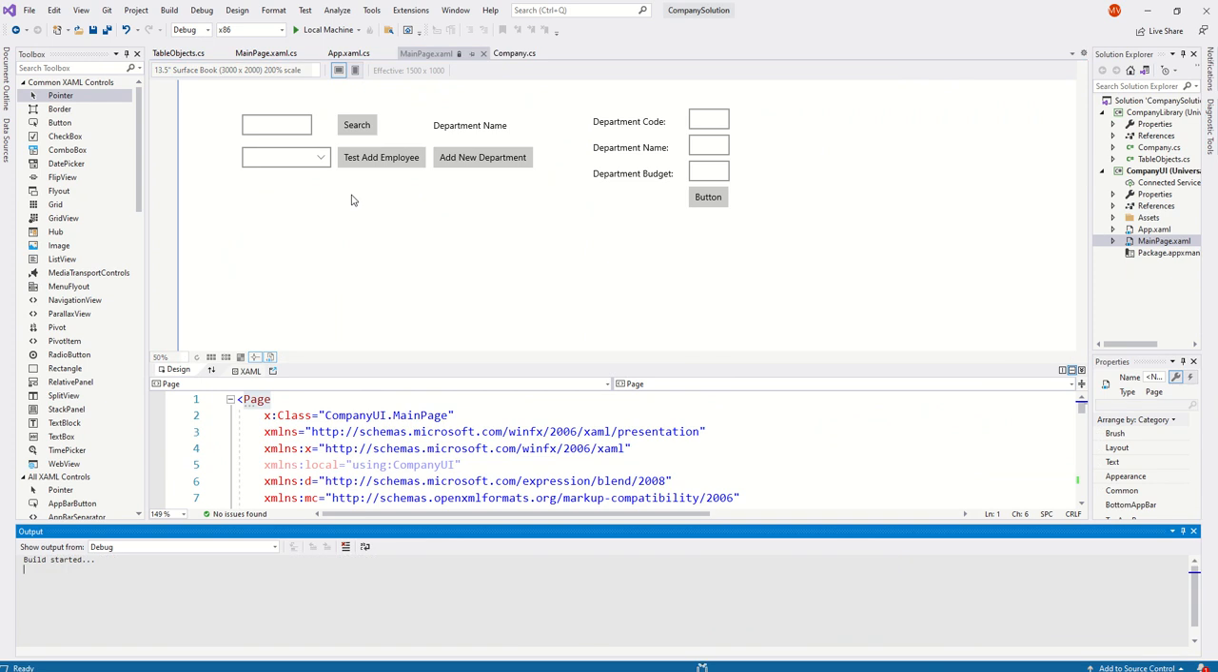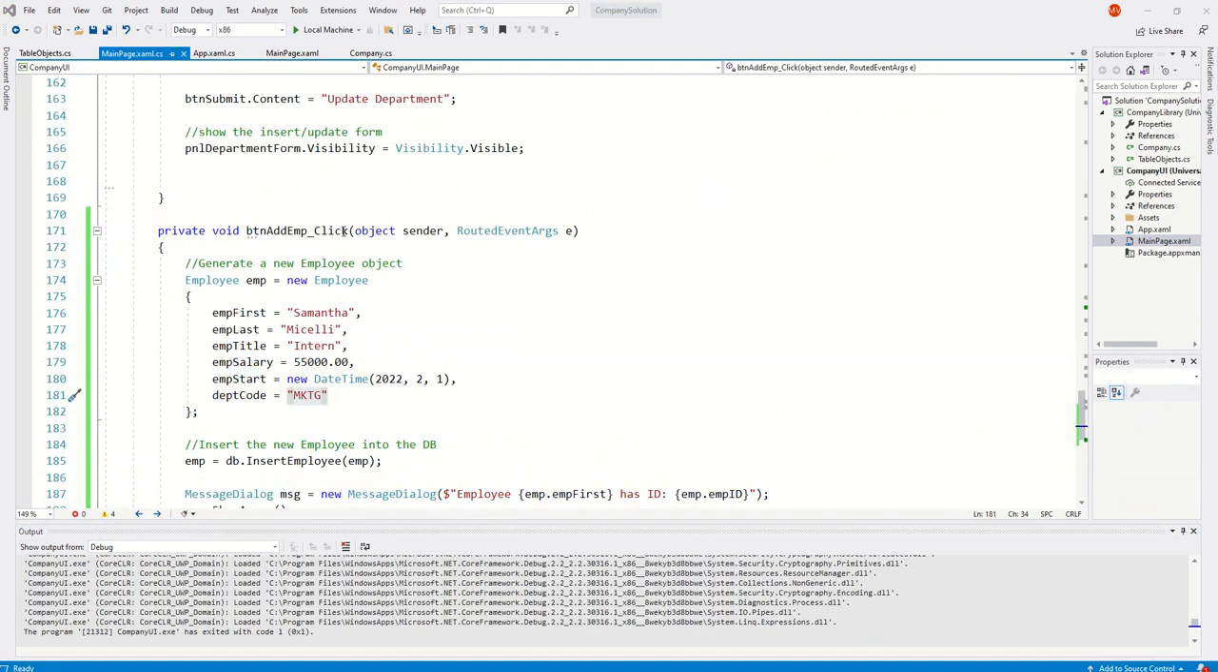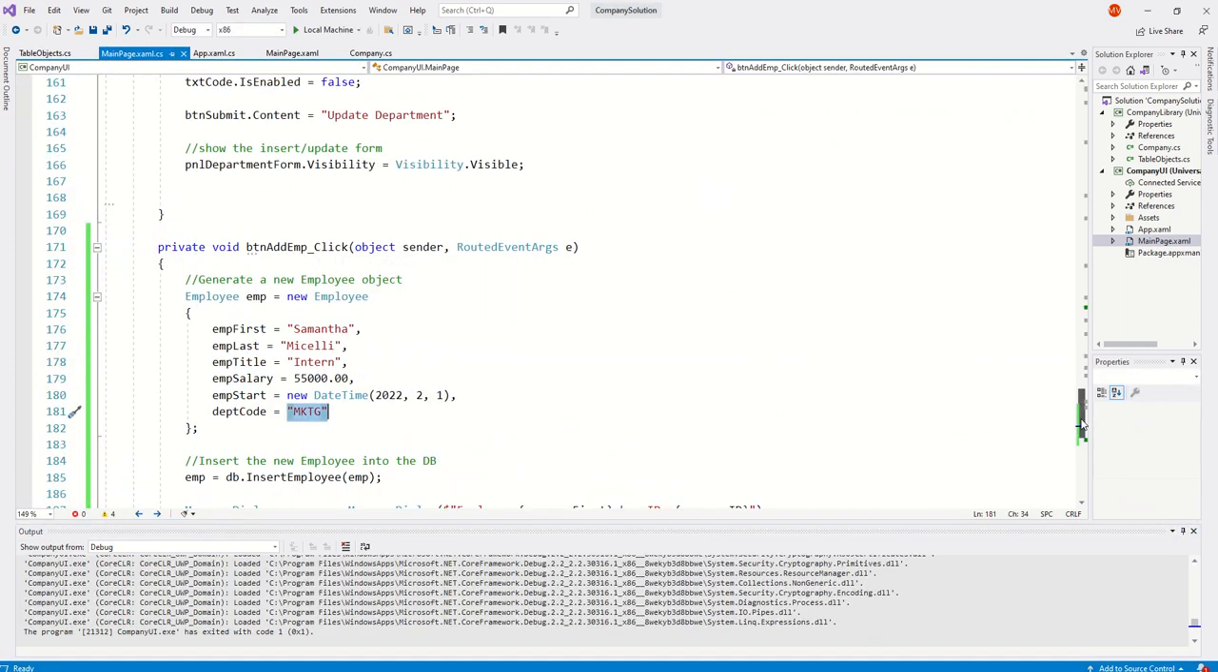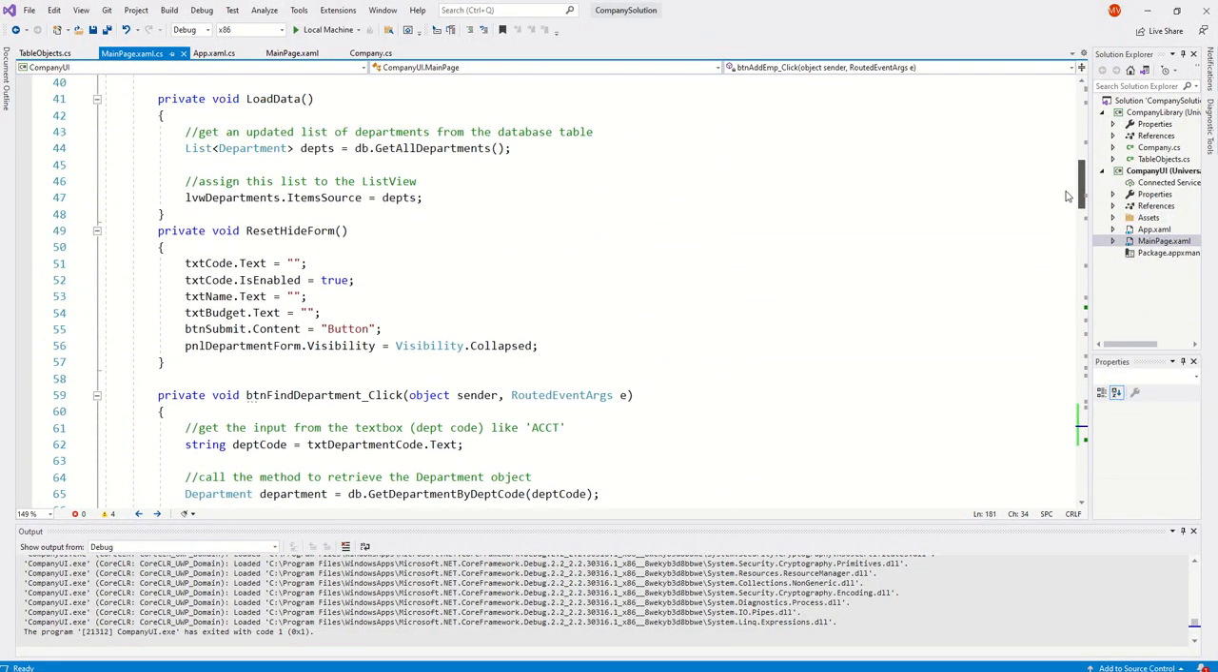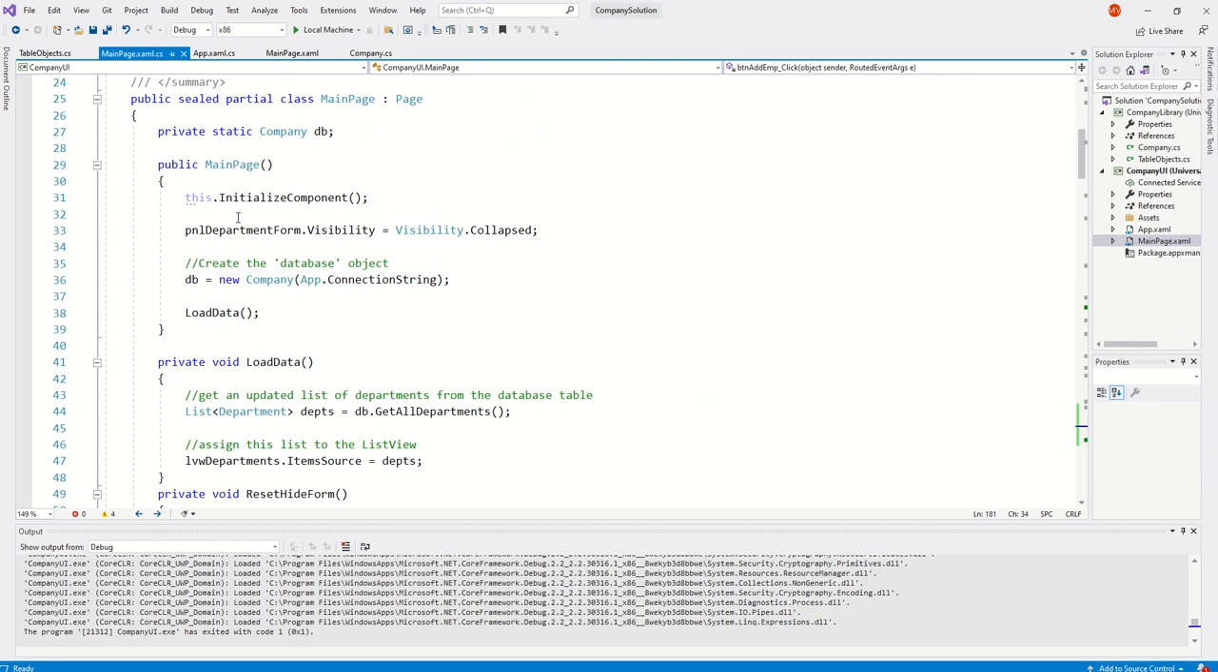In the code behind, oops, I pressed the wrong button and executed. Hang on one second. Here we go. In the code behind, we want to fill up that combo box when the page loads.